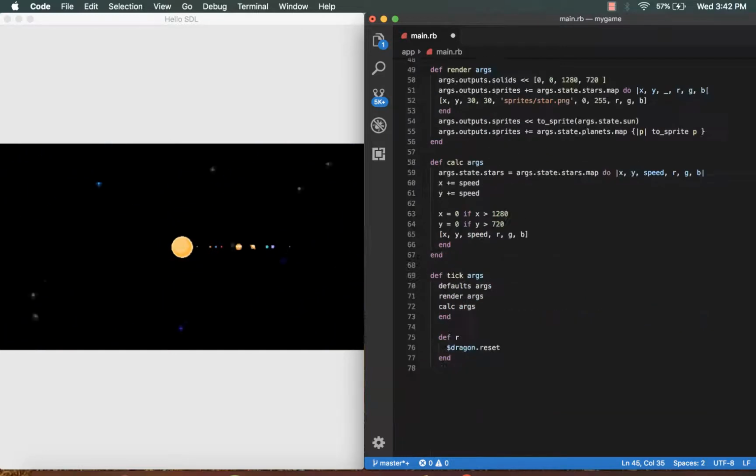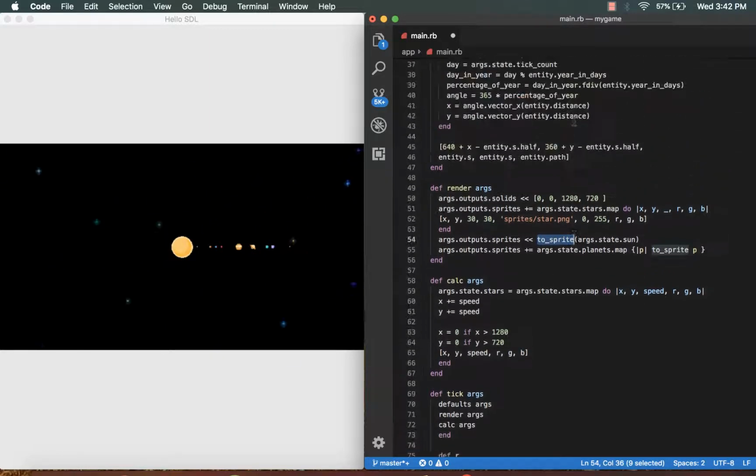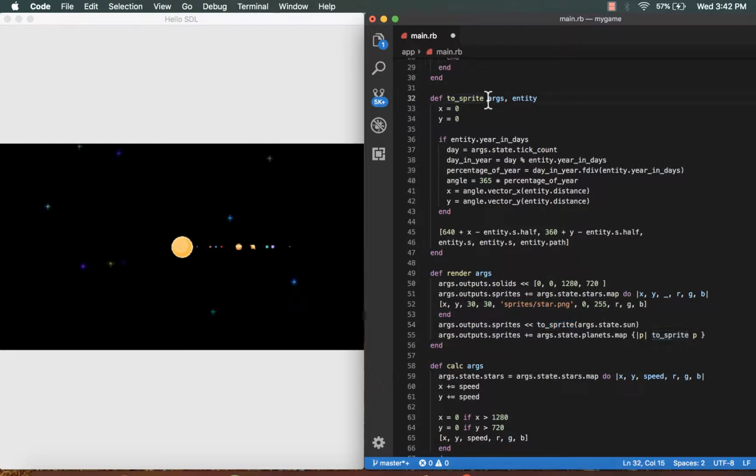When we call the toSprite method inside of the render method, we must remember that we changed the parameter list for toSprite to args and entity, so we'll change the call to toSprite for the sun and planets accordingly. If you save the file, you'll see the stars, the sun, and the planets.